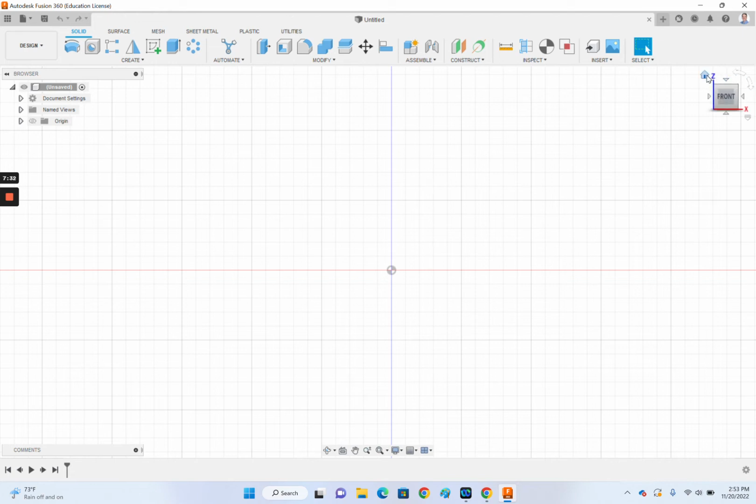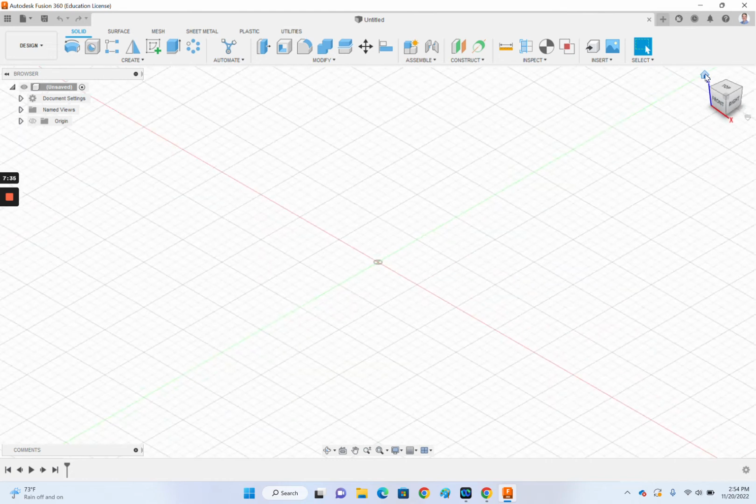The house here, if you click that, that takes us back to the home view, the view we have by default. There also is a drop down here where you can change some of these settings, but I don't typically do that.